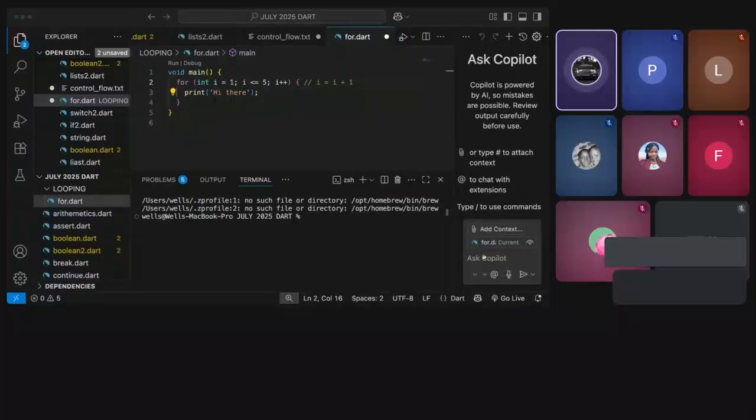Okay, I see Wesley saying 5 times. Somebody else, just a quick guess. How many times do you think our "high there" output, which you see here, is going to be displayed on our console? So it is 5 times, okay?